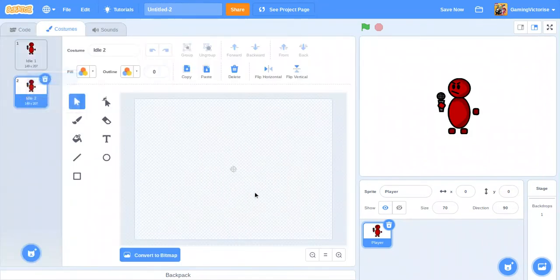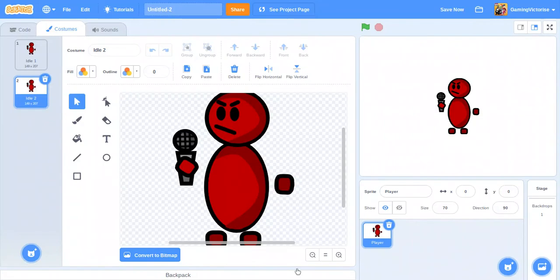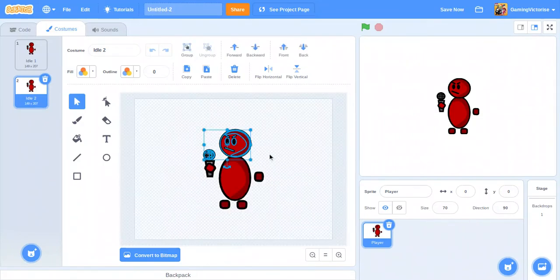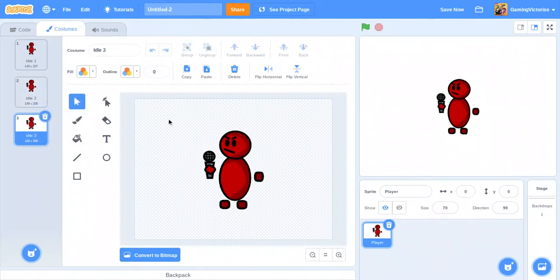So what we're going to do is I'm going to duplicate. I'm going to move his head and his mic. We'll move them both down. And then for idle 3, I'm also going to do the same. The head and the mic will not only be moving down, but his head will also be kind of slanted like this. And we're also going to grab the mic.